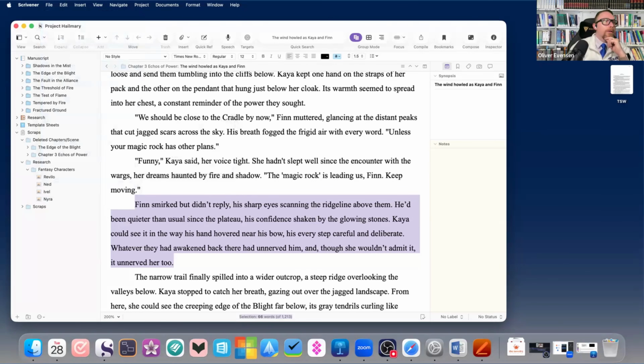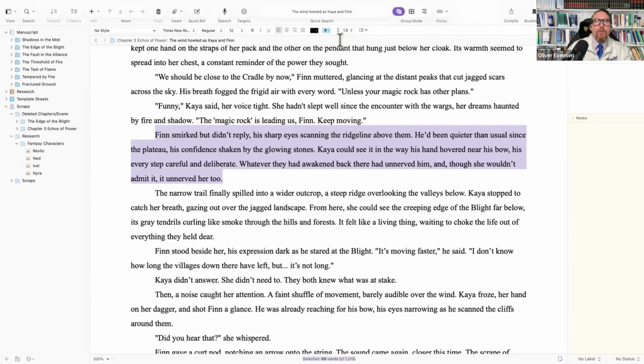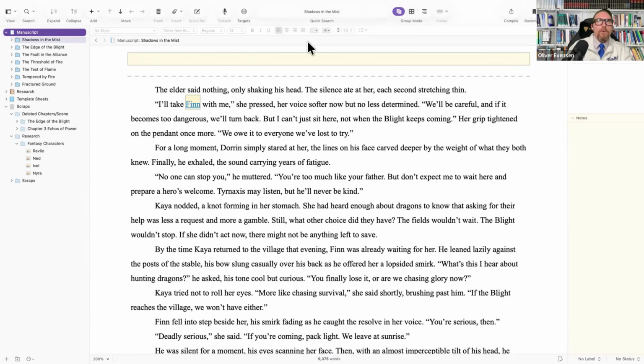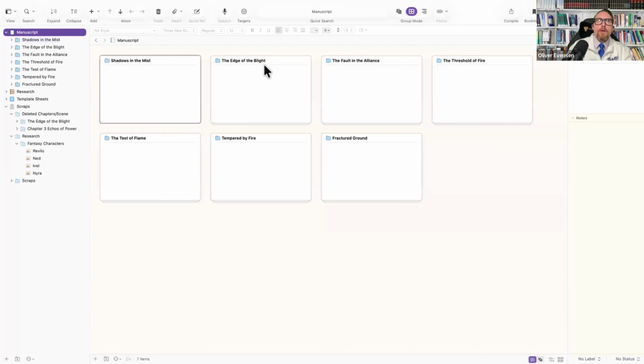Okay, so I see a couple people asking about outlining and how to use the Corkboard, how to do an outline in Scrivener. I didn't cover that, and I purposely didn't because there are so many great tools. But let's look briefly at the Corkboard here. I'm going to click my manuscript folder, go to the group mode here, and here we have our chapters, right?